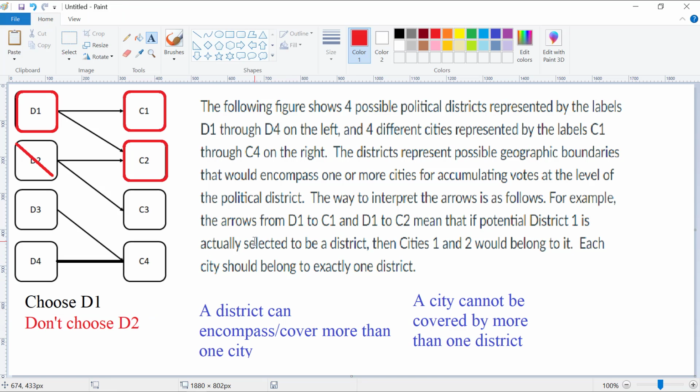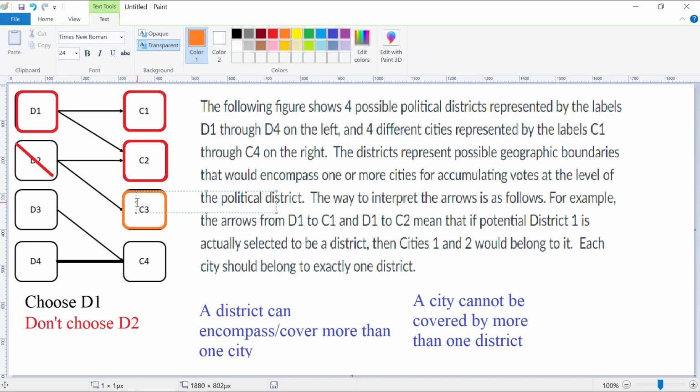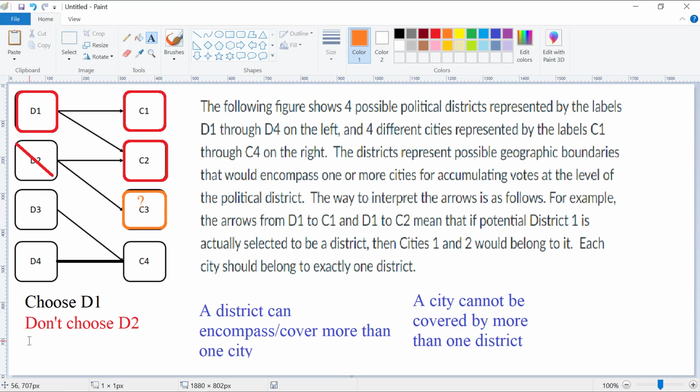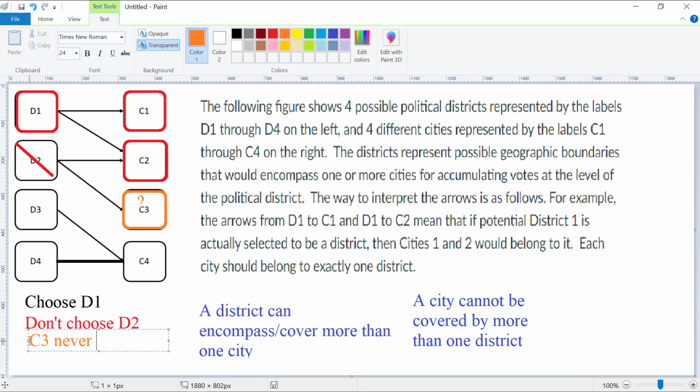Okay, now let's look at Districts 3 and 4. District 3 here connects to C4, so does District 4. Now that we can't choose District 1, what about C3? That's a problem. C3 is never covered. We're never going to cover C3. It's never going to be covered, so this is our problem. C3 will never be covered with this kind of plan.